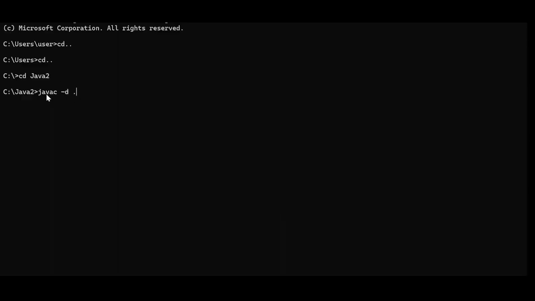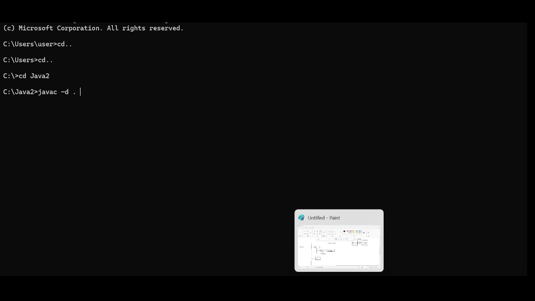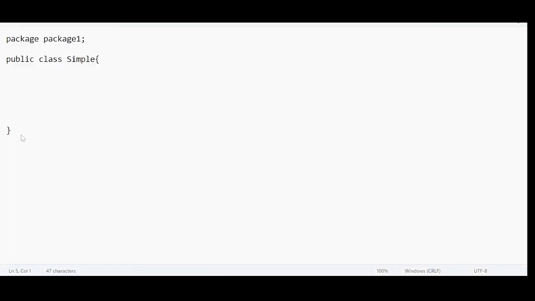So use the javac compiler command space -d, which is representing the directory. If I use dot, it is representing current directory, current location. Dot means current location, right? In the current location, I am just performing the compilation. This compiler is going to perform the compilation. At the same time, it will ensure that the package is also created. This will get compiled at the same time. A package will also be created, and the name of the package is going to be package1.